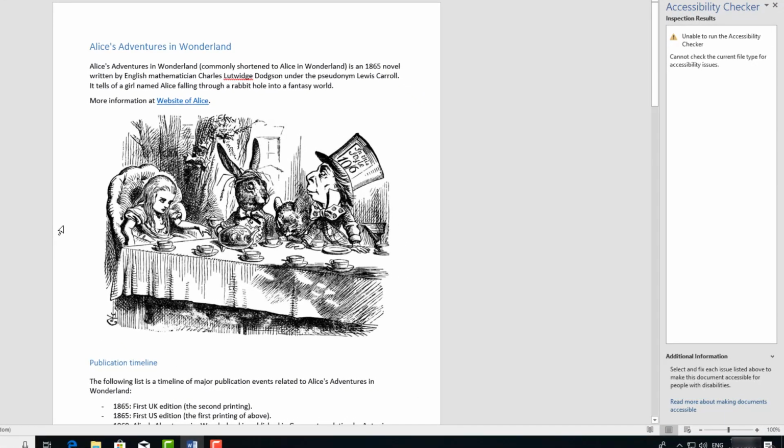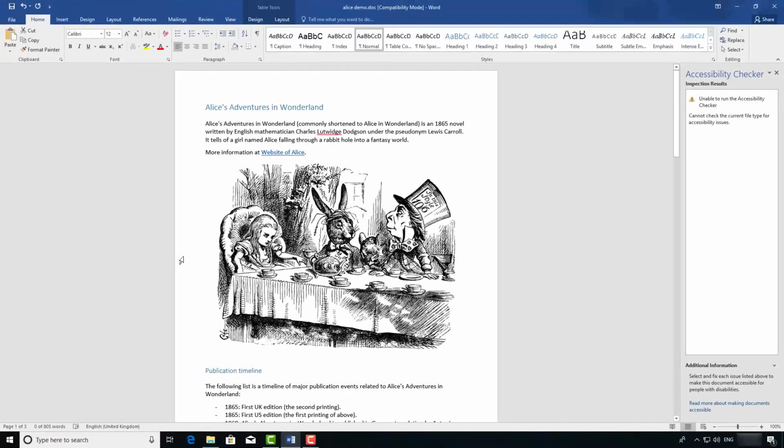In our case, we get an error message that Word was not able to run the accessibility checker because of a file type incompatibility. This is confusing as we're using the native Word file format for our document. When we look closer, we see that our file uses the .doc file suffix.